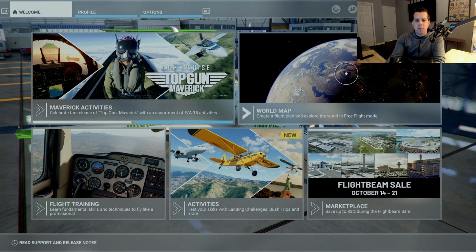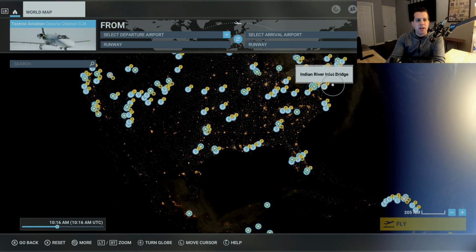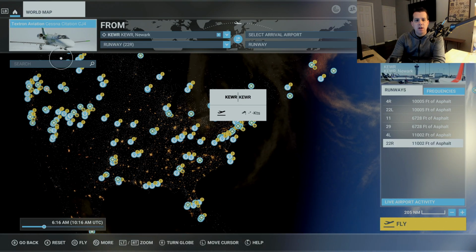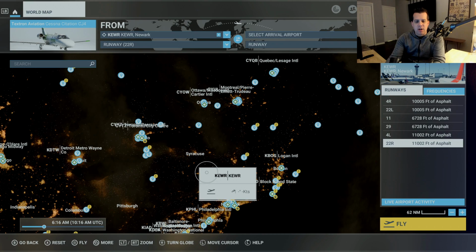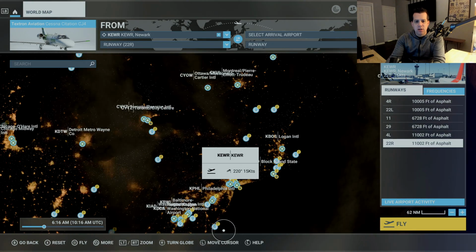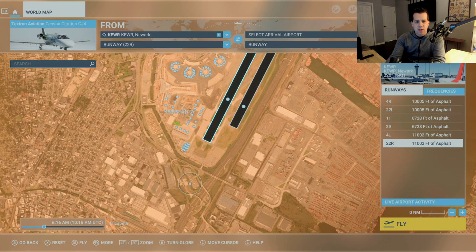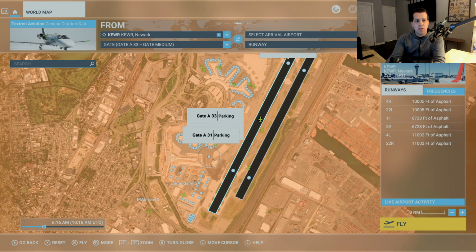Okay everybody, welcome aboard. So tonight we are going to be flying from Newark, New Jersey to Allentown, Pennsylvania in a Cessna Citation CJ4. So we're going to set our departure airport here as Newark. Kind of just be able to actually click on it here to zoom in. Oh, come on. There we go. Alright, zoom to details. Alright, we're going to select a departure gate here. I'm thinking gate A33. This will work.